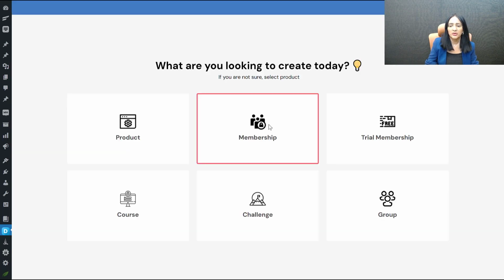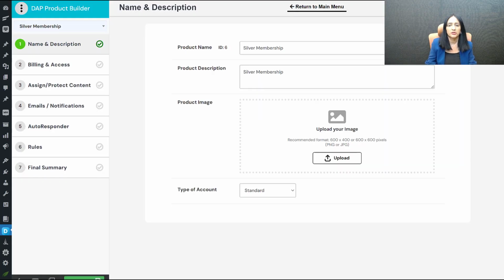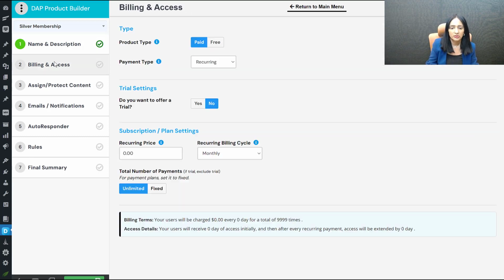And even if you want to do memberships, you can do it in a similar way. You can just click on create a new product, select membership, give it any name. Be sure to enter an image because that's going to show up in the membership dashboard. Billing and access. This one is subscription. Do you want to offer a trial? No. What's the price? Let's say it's $50 a month. Monthly, unlimited payments. So you can set up your rules here.